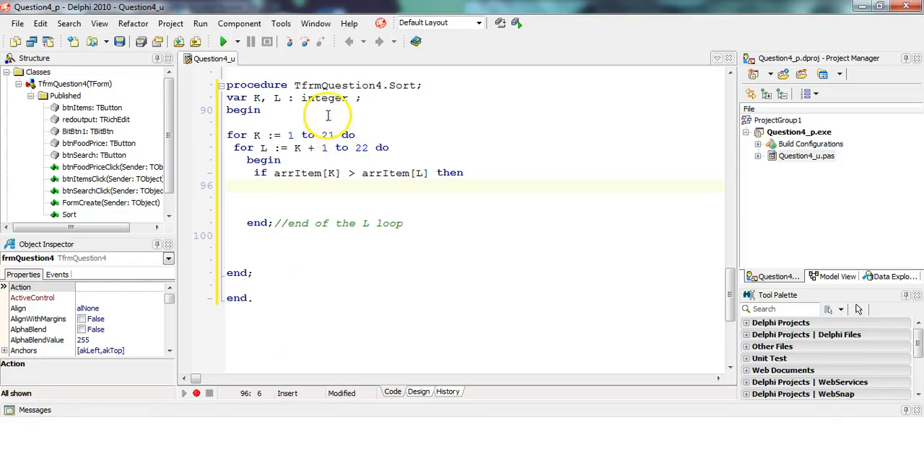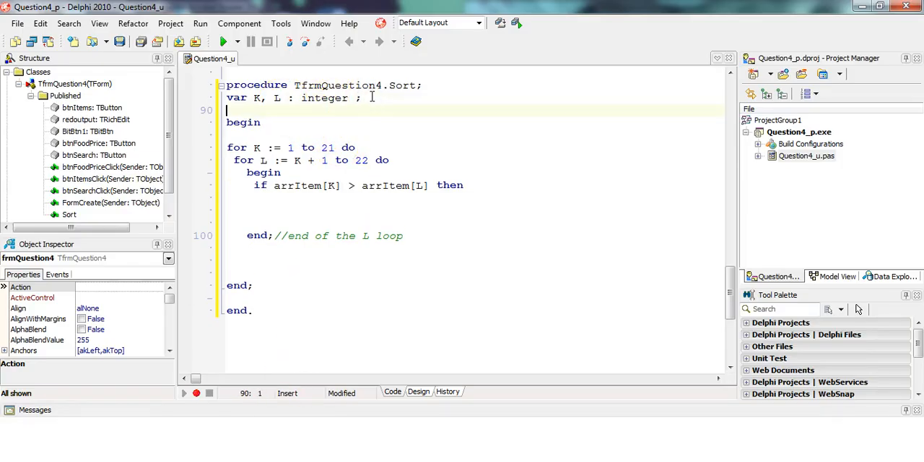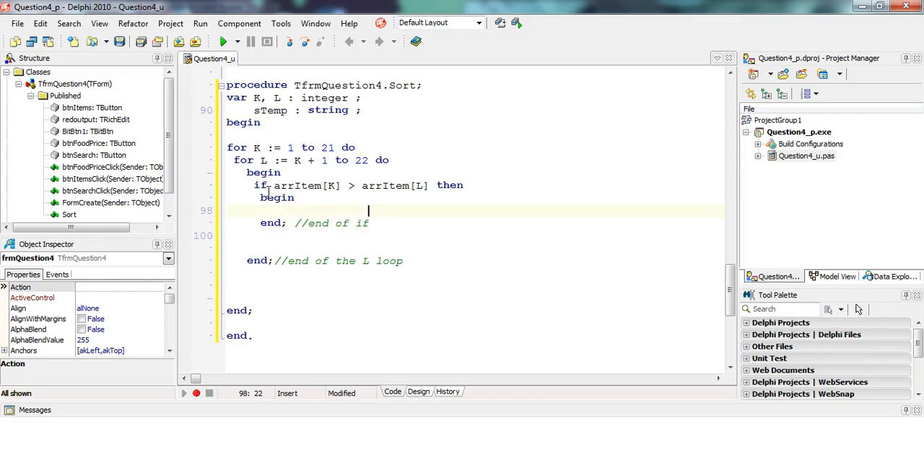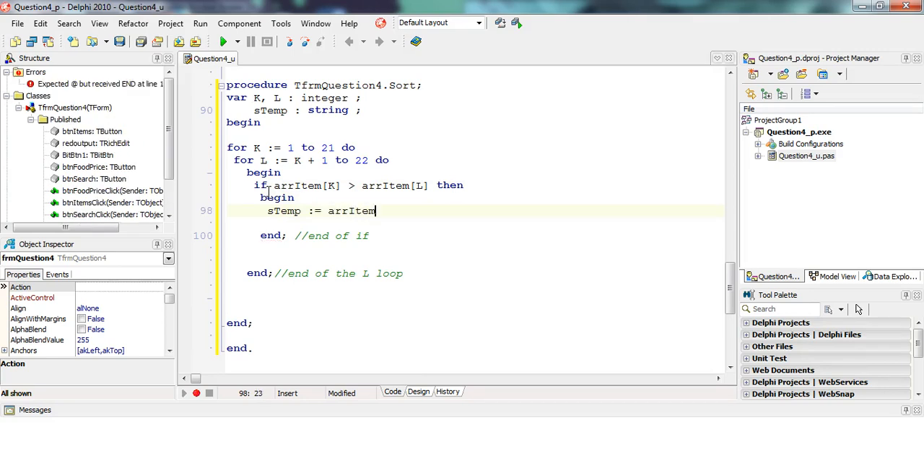So we need a swap variable of the same type. It's an array of strings, so I'm going to make an STEMP variable of type string. If the swap happens, remember you must have begin end here for this if statement. Otherwise, it's only going to do one part of the swap. We want to put in STEMP one of those values. Let's put array item K in there.